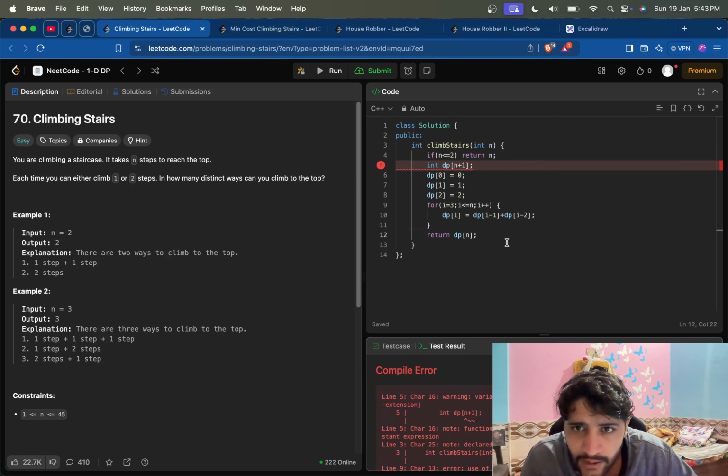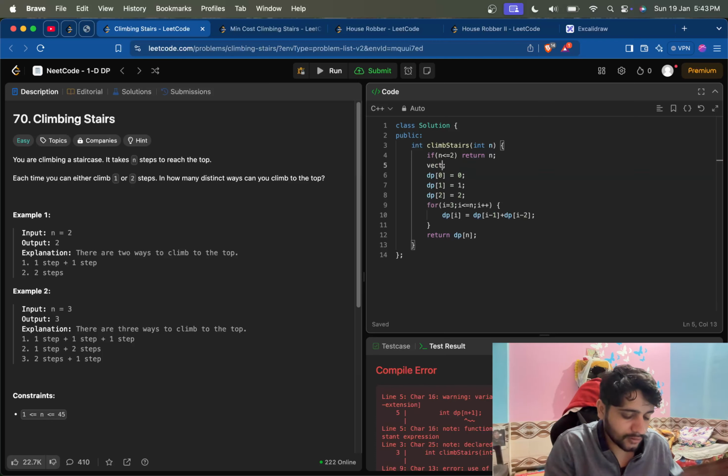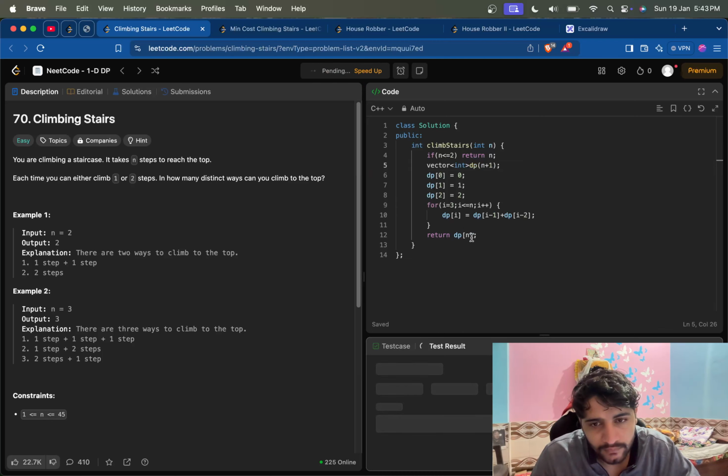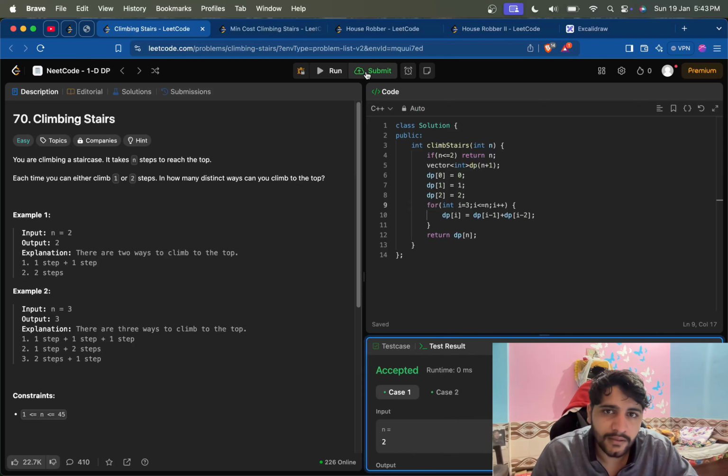Okay, variable length, what's the problem here? Okay, let's take the vector then. Yeah, I guess we cannot take a variable length array here. Vector and no problem, we will take a vector. That will be dp, that will be size n plus 1. Fine, that will work.